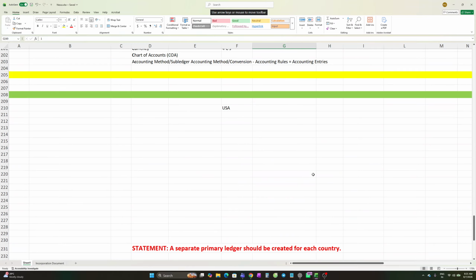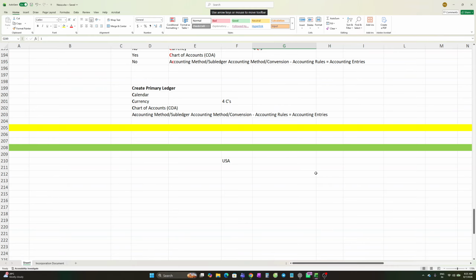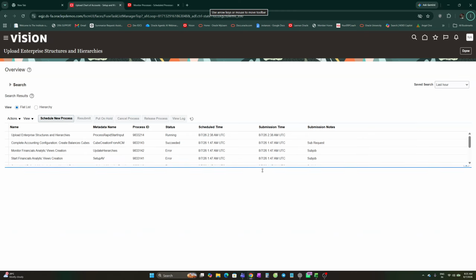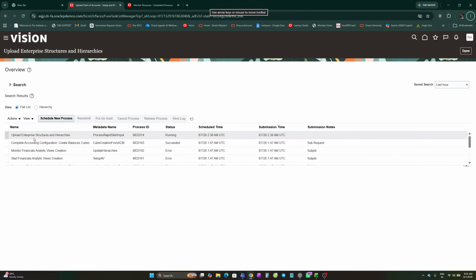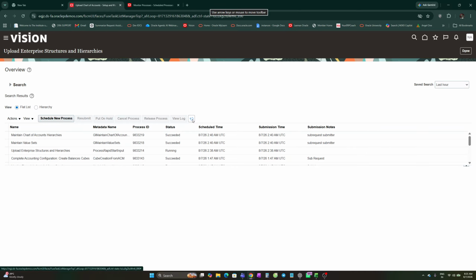Then we have already uploaded the chart of accounts, so we can see whether it is completed or not. Here, the upload enterprise structure and hierarchy is still running. Just refresh the screen again. Yeah, it succeeded for the value sets, and maintain the chart of accounts and hierarchy also succeeded. The other is still running. Refresh one more time.